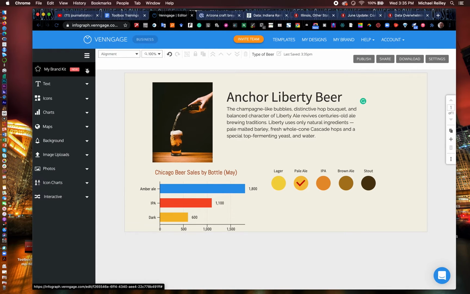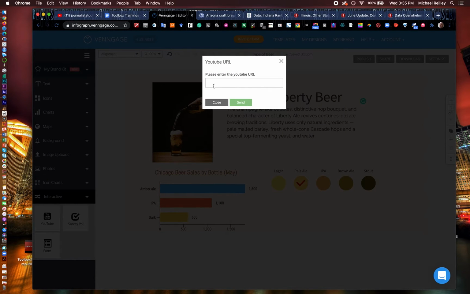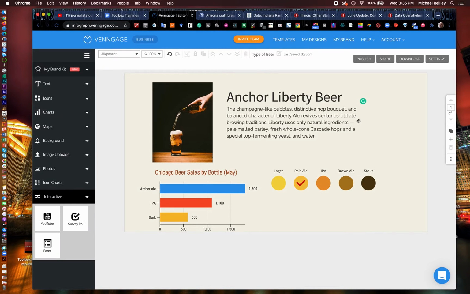As soon as you've done a few of these graphics, you'll know what makes for a good background image or what doesn't. The interactives are down here at the bottom. If you wanted to bring in a YouTube video or something, a survey or a poll, you could ask your readers a question, which is really good, or have them fill out a little form. If I have the URL of my YouTube video, maybe I've shot some video of some of the microbreweries around the city, I could drop that video in there and embed it up here or something like that.